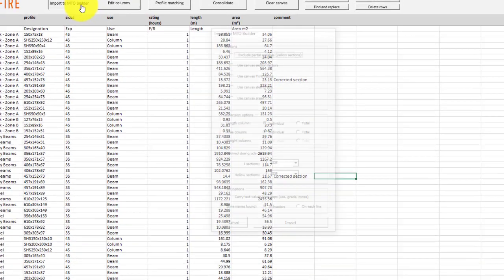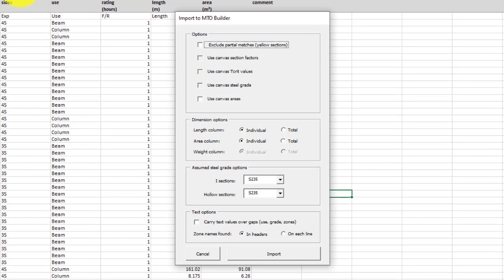By default, Quantifier treats the length dimension as being dominant. In other words, for this example, the area defined by the client would be ignored and the surface area and steel weight would be calculated directly by the software based on the inbuilt section dimensions. If we wanted to use the client's surface area as the basis for the estimate, then we can tick here to use the canvas areas.